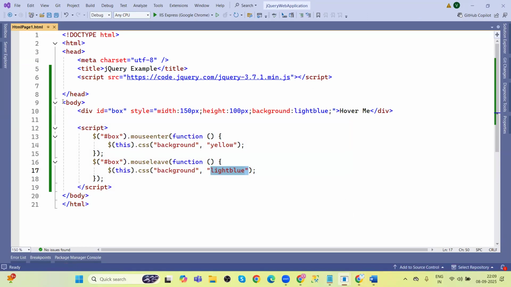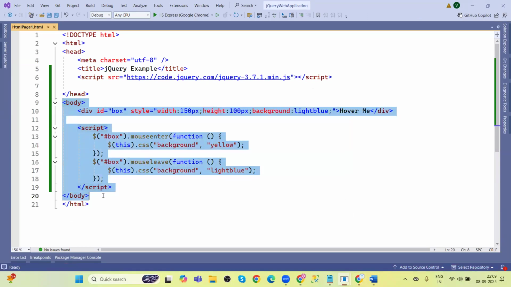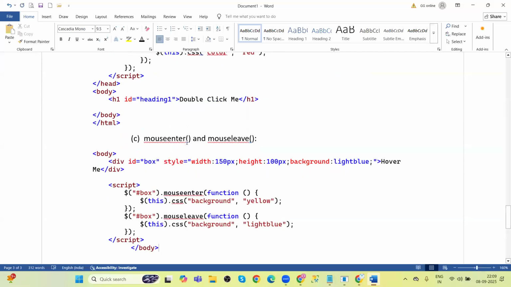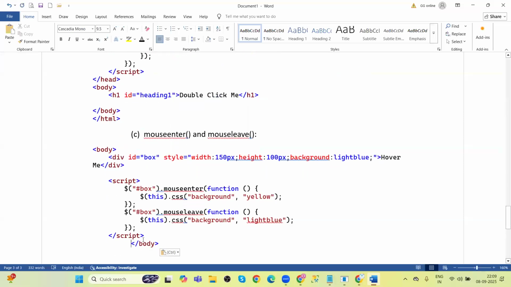I'm not copying the entire thing. Every time I try everything, right? So after you practice those examples, you automatically know about these things. Okay, next one.